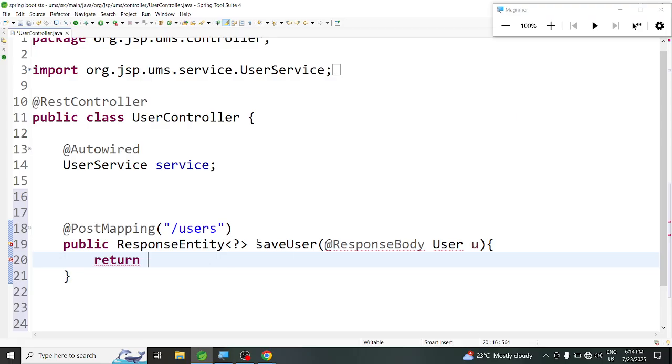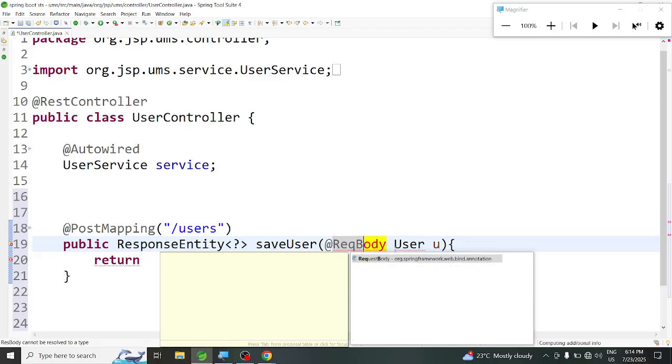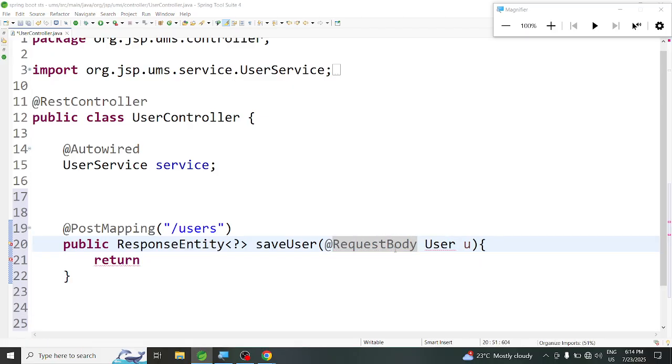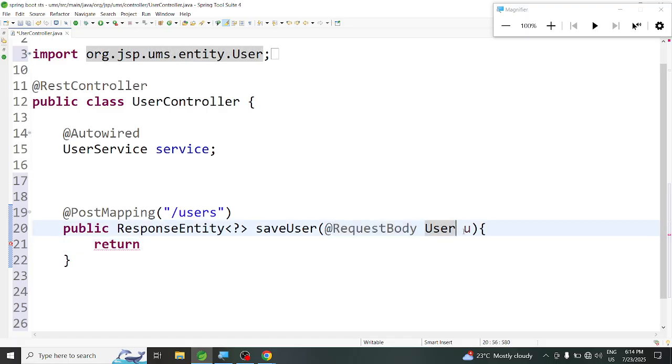We have here save user as a method. It is accepting the request body, not response body. Request body user, and user you are done. Next, we have this method's response entity. What is this return type? I will tell you later. You have to mention this only. After that, save user is a method. After that, request body. What is the body? User new. Do you know where you mention the user in Postman? Body, raw, JSON. Do you remember? That one you can explain.